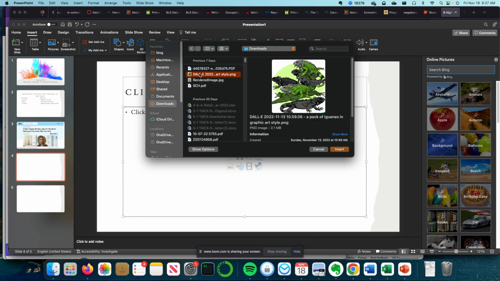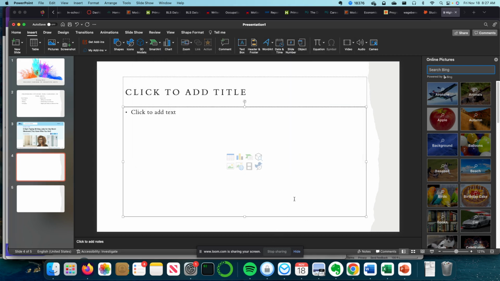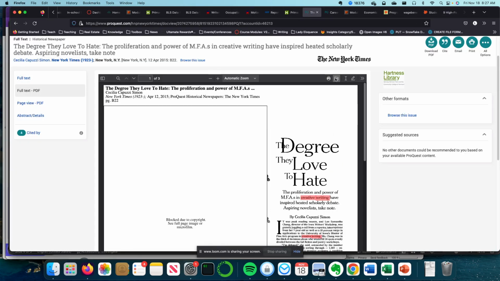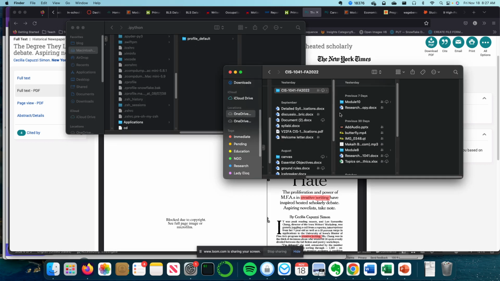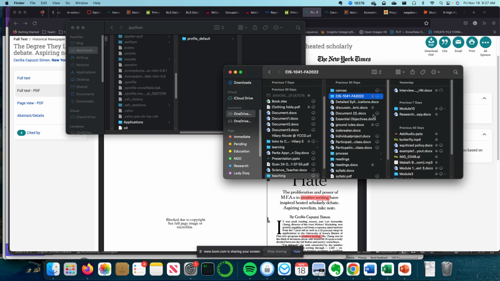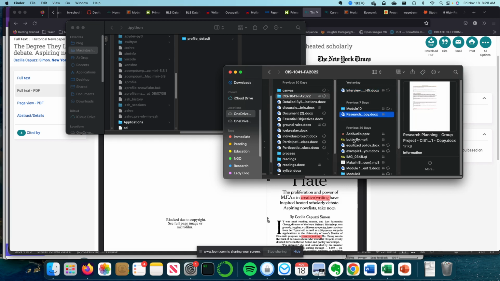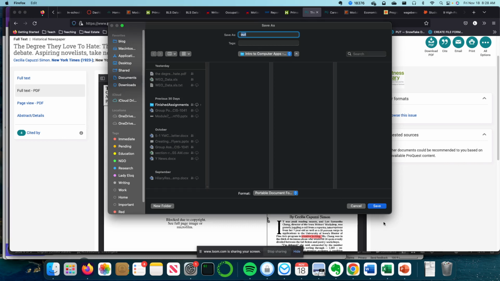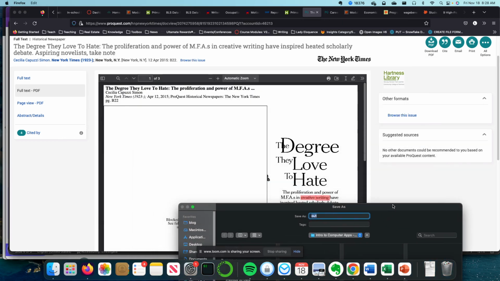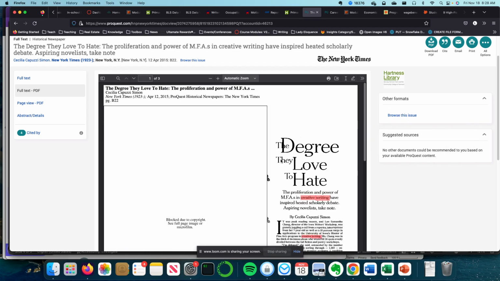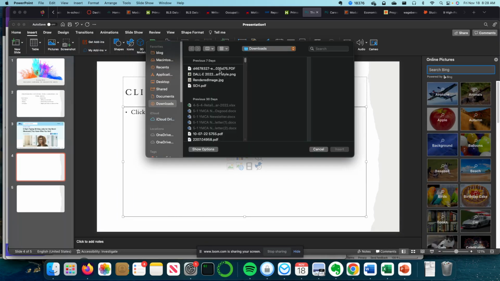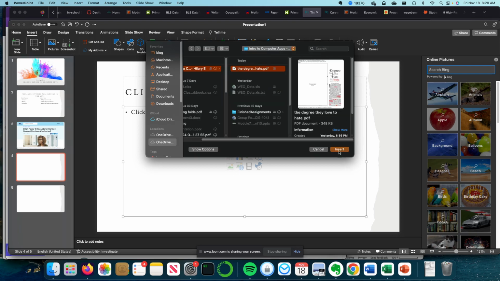Let's see. Oh, I like that. I want to include, where'd that document go? Here we go. All right, downloaded it into computer apps. It came out as out. So I'll go and find it. Okay, let's see. All right, didn't come out, so I'm going to download it again. And let's see, the degree they love to hate. Oh, right there. Okay, so now I'm going to go ahead and put this in here. All right, here we go.